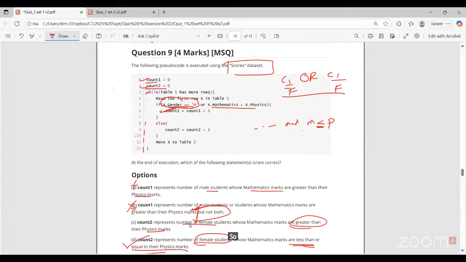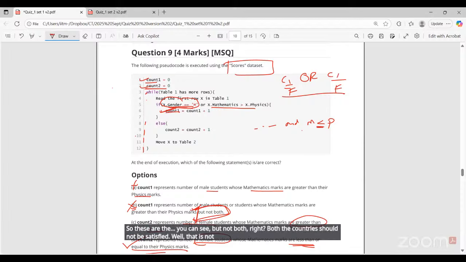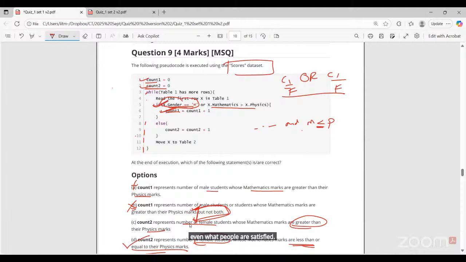So you can see, "but not both," right? Both the conditions should not be satisfied. But that is not true here. Count one will increment even when both conditions are satisfied. That's the thing you can see. If I remove this one, then you can say option B will be correct.